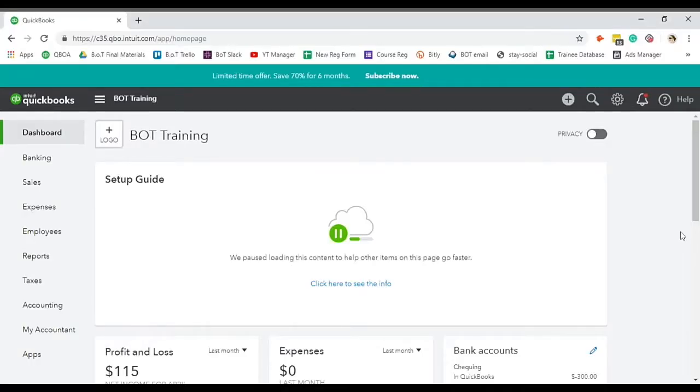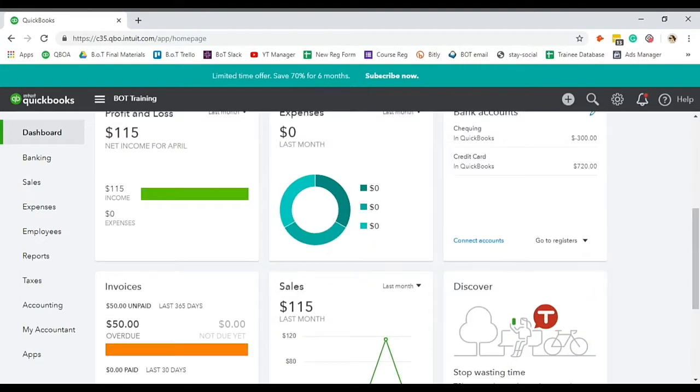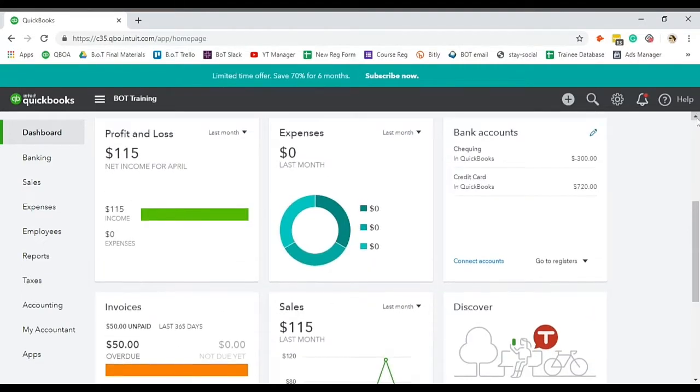Let's try to do the actual navigation in QuickBooks Online. Let's check the sections that you will usually use whenever you start your day-to-day transactions. This is what the dashboard will look like. The dashboard will show you the summary of the finances or the financial health of the company, or whatever transaction has been entered in QuickBooks.